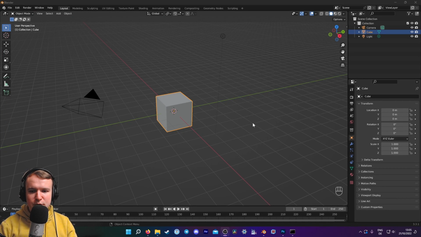I'm using Blender 3.3.1, but the methods I'm going to show you work in pretty much any version and should continue on into the foreseeable future. So no worries if you have a different one. This is a default installation. And the first thing we're going to do is set up our scene.